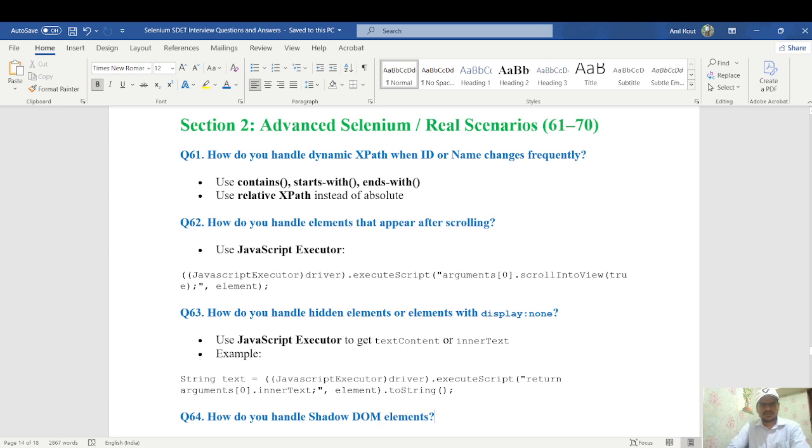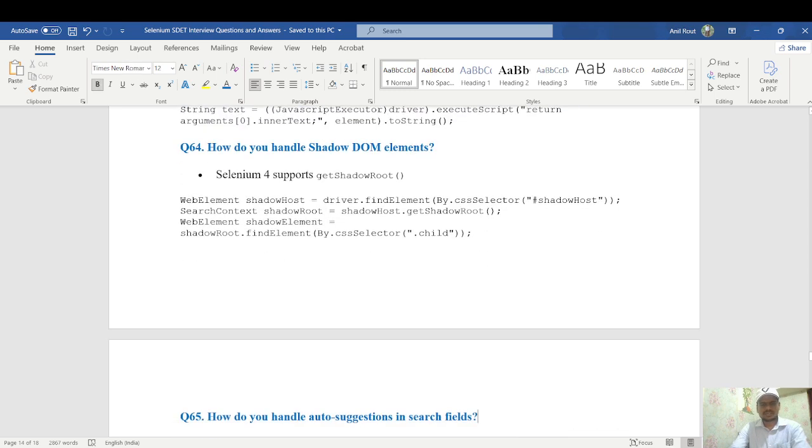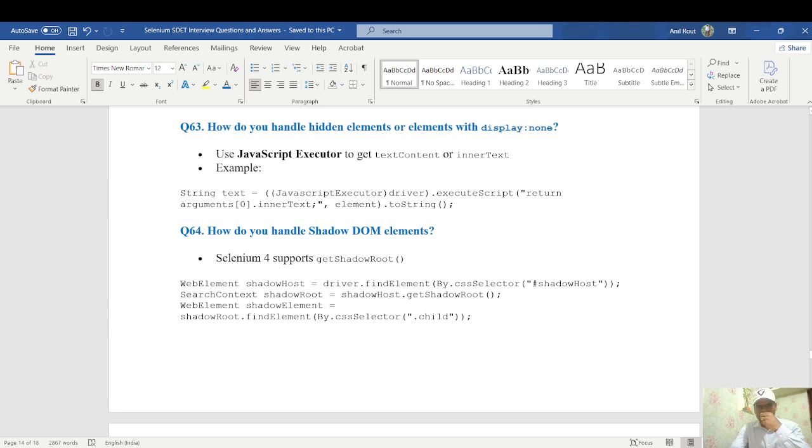Next question, how do you handle hidden elements or elements with display: none? Use JavaScript executor to get text content or innerText. Example: String text = ((JavascriptExecutor) driver).executeScript("return arguments[0].innerText", element).toString(); so that you will convert it into a string.